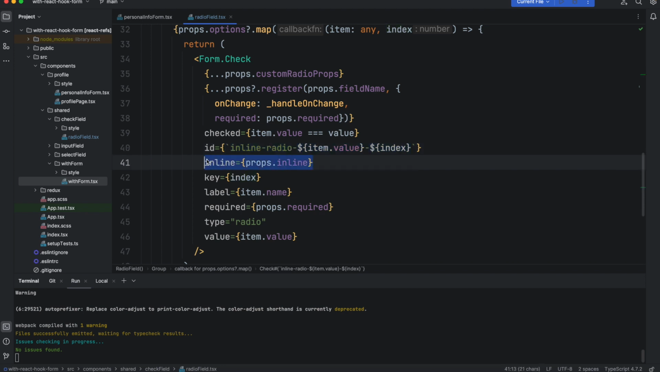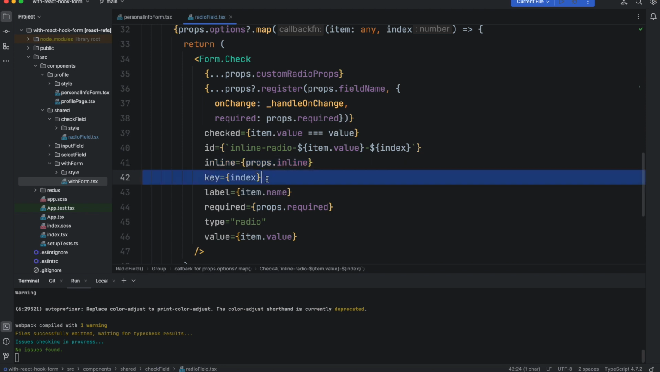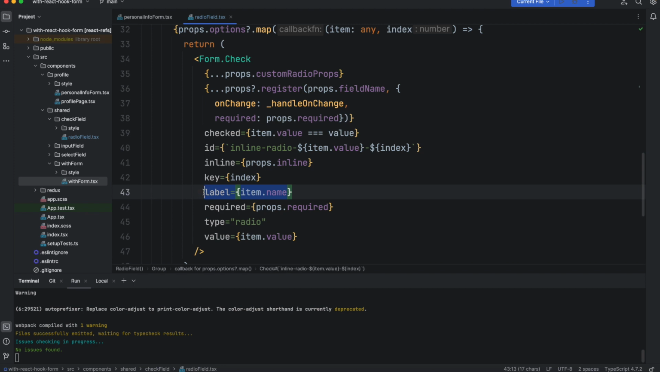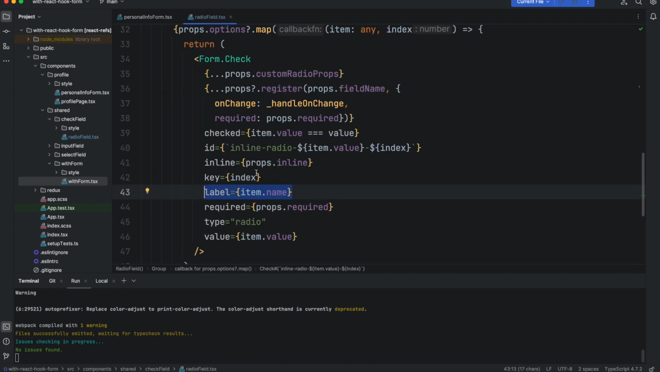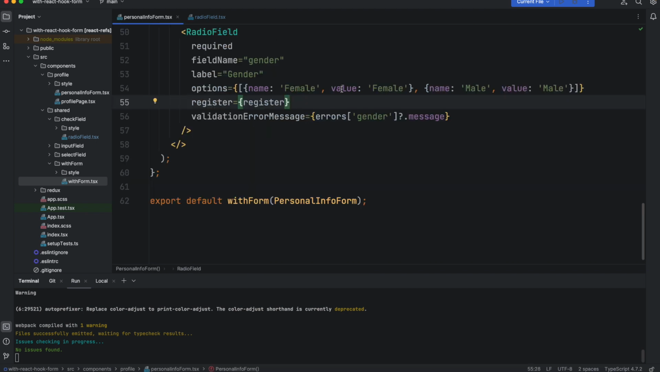And we pass the inline props. So if we want our radio button to be horizontal or vertical, we can define it here. Since this field has a map, we need a key for it. We use the index of this map as the key. We pass the label as the item label, which is the one that we're using as an option. Item name will be the label, so for each option, we have a name.